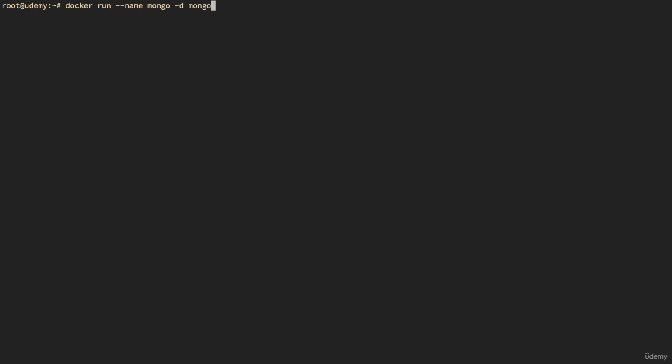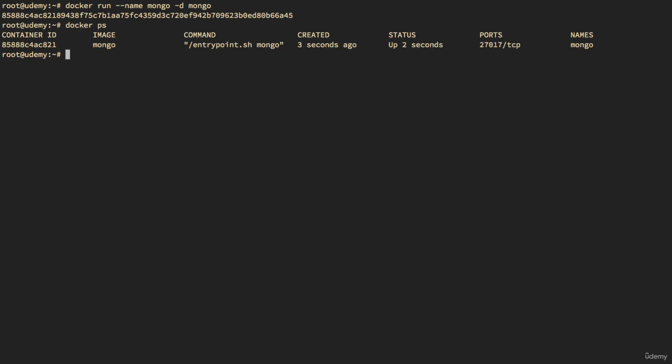We're going to call it Mongo. We're going to run it in the background, and we're using the Mongo image. All right. We can see that it's running. And Docker also has something called Docker top that will let me list the processes that are running inside a specific container.